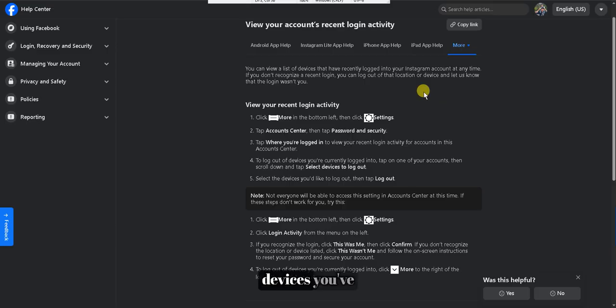To log out of devices you've currently logged into, tap one of the accounts, then scroll down and tap Select Devices to log out. Select the devices you'd like to log out, then tap Log Out. Not everyone will be able to access this setting in Account Center at this time.